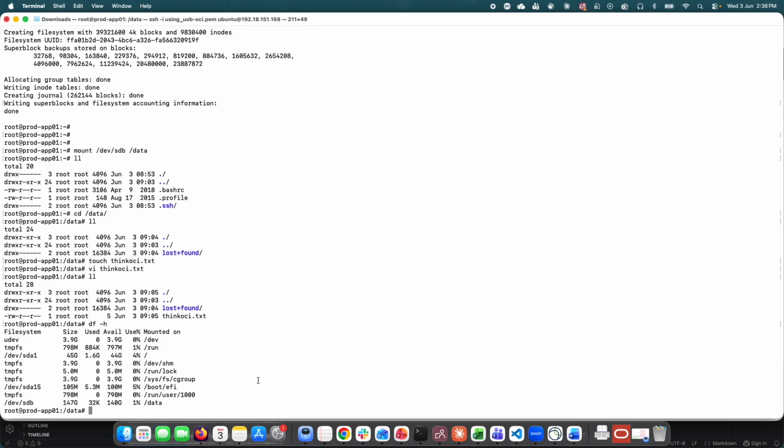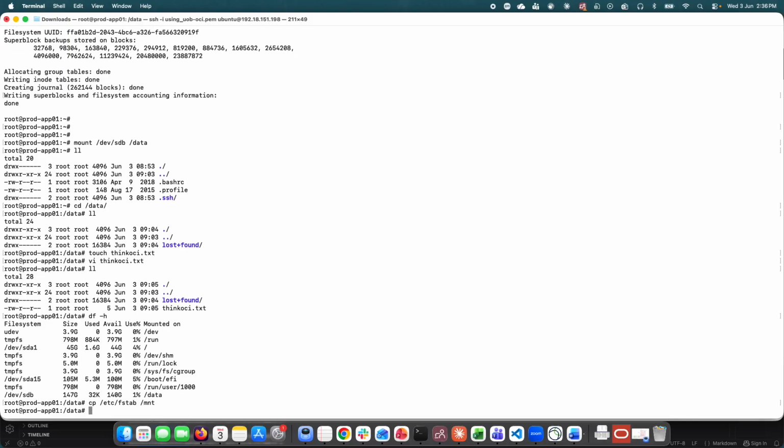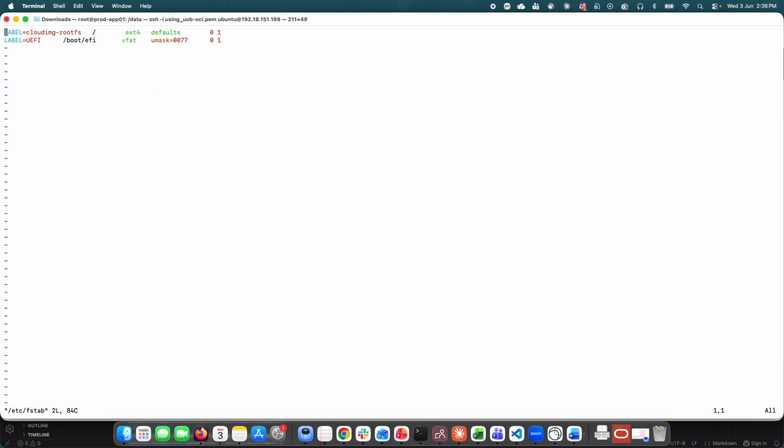But here the problem is, once I reboot this machine, this operating system doesn't know about this mount point. So what we need to do is edit one configuration file called /etc/fstab. So let me copy a backup of the /etc/fstab file first. I'll put it into the md folder and then I will edit this file, /etc/fstab.